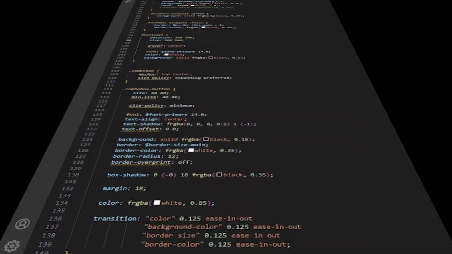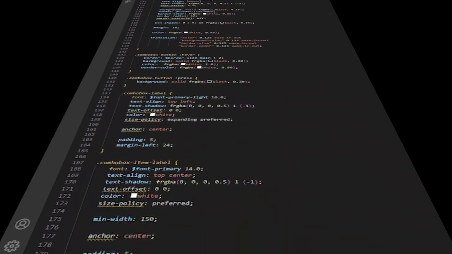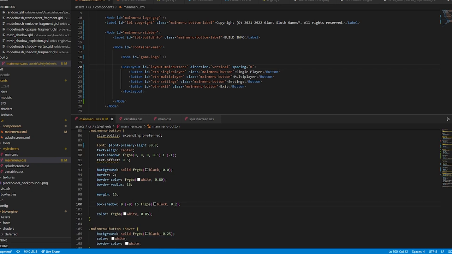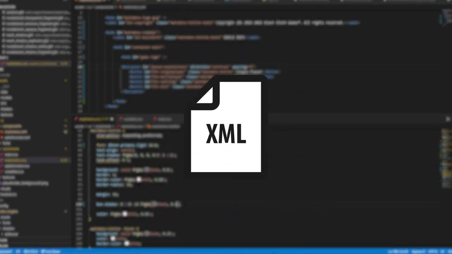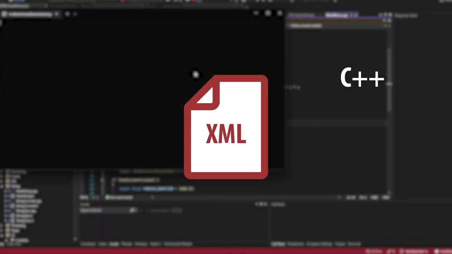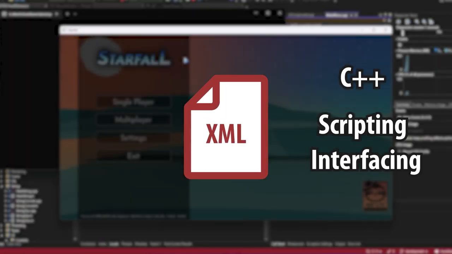And speaking of style sheets, while they were a very nice addition to the UI system, I wanted to take it another step further this time by adding the possibility of creating UI components directly from XML documents. So now you can build up UI hierarchies in XML and apply styling using Orbis style sheets, and you only need C++ to do the scripting and the interfacing with the game logic.